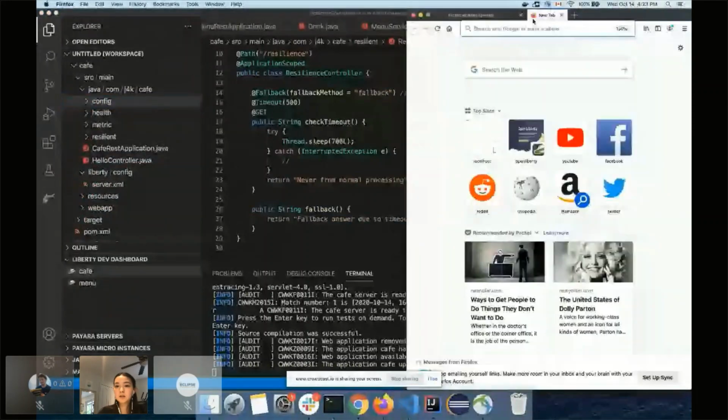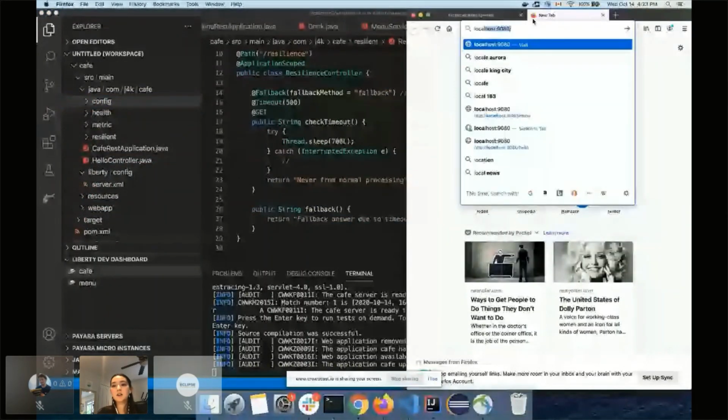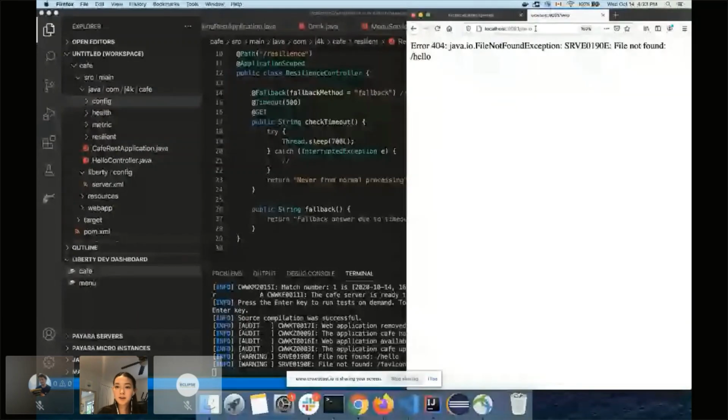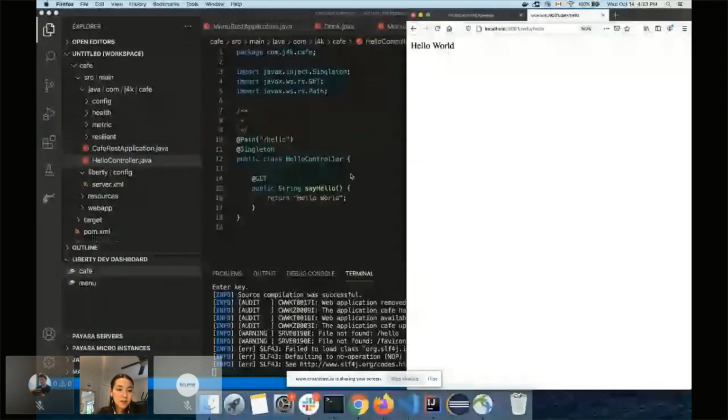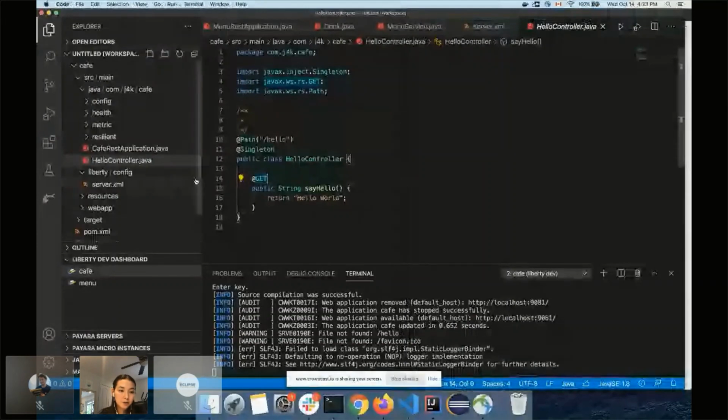All right, so it says our application has started up. We can test that by accessing our Hello endpoint for our 9081. And this one is data hello because we have data in the application path here. So it should return Hello World, which we see here. But what we really want to do is connect this to our menu service.